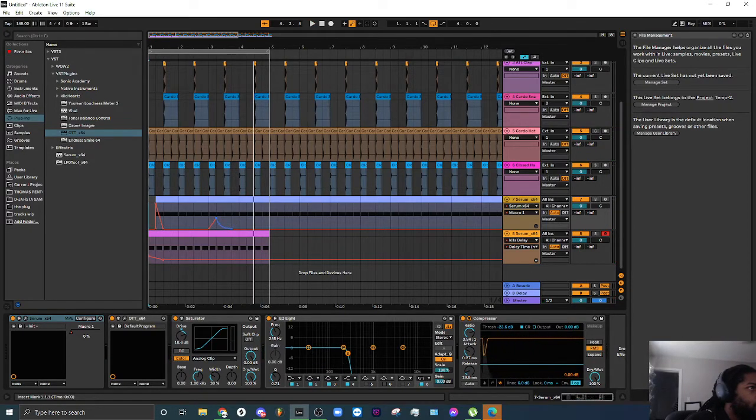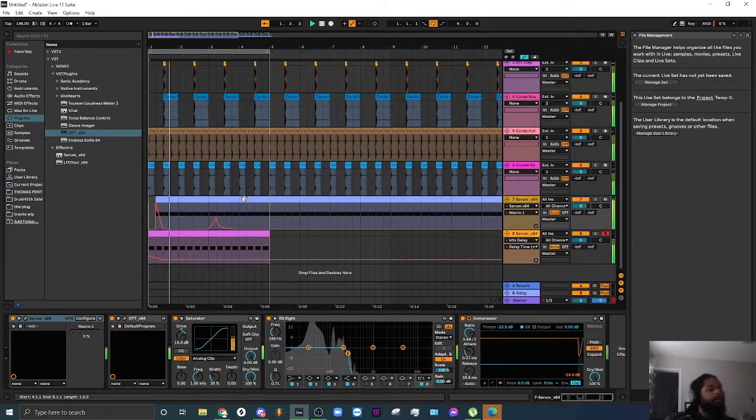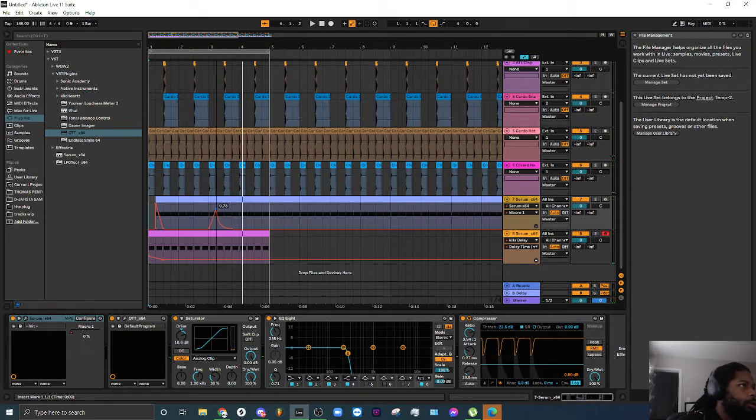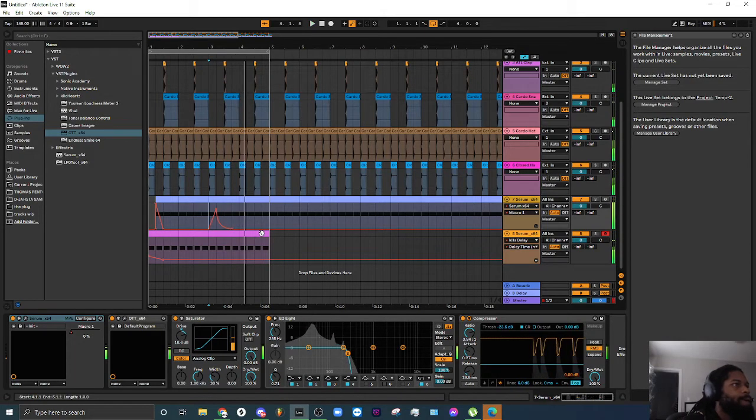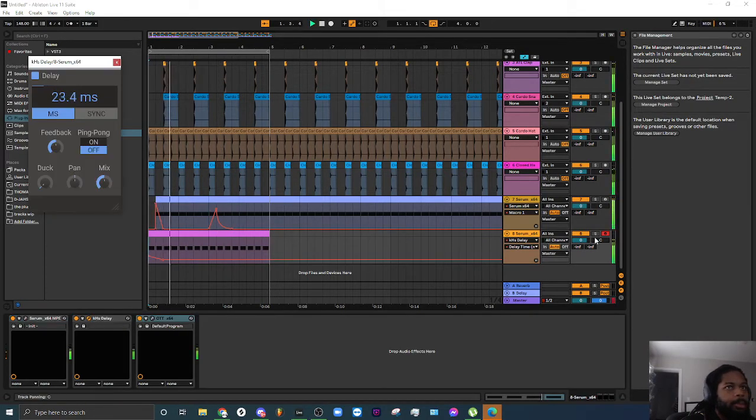Highlight the line, hit Alt to make it curve. Make it a little bit louder. Okay. Sub is a lot louder than I wanted it to be.